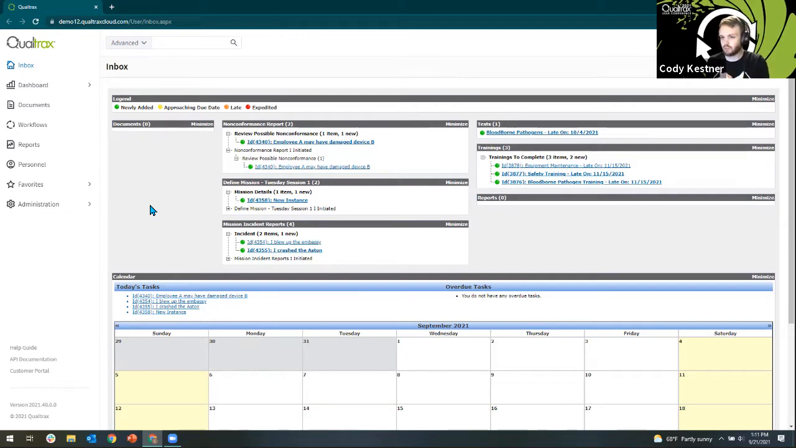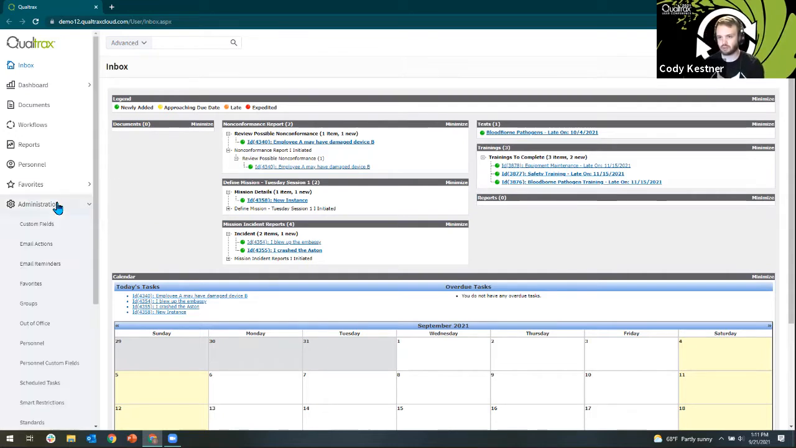So to start, we're going to take a look at the two core aspects of emails, and those are under administration, email actions, and email reminders. The ability to go in and view and edit these are permissions, and they are separate permissions. It's not all emails. There's a permission for email action administration and email reminders administration. Why are they separated? It's because they accomplish very different tasks in the site.